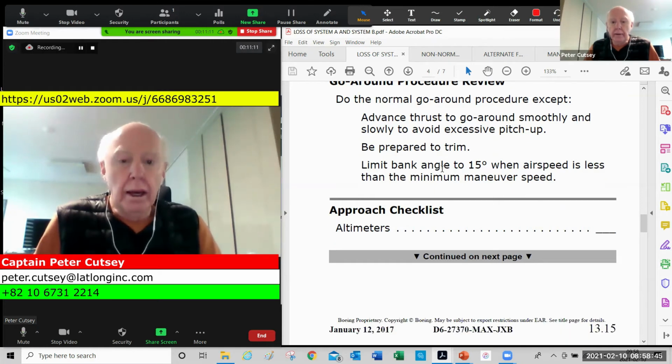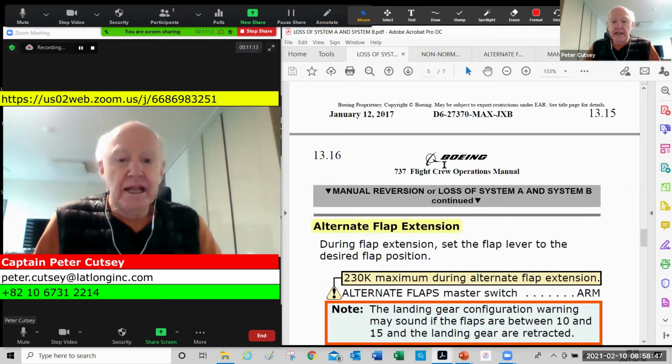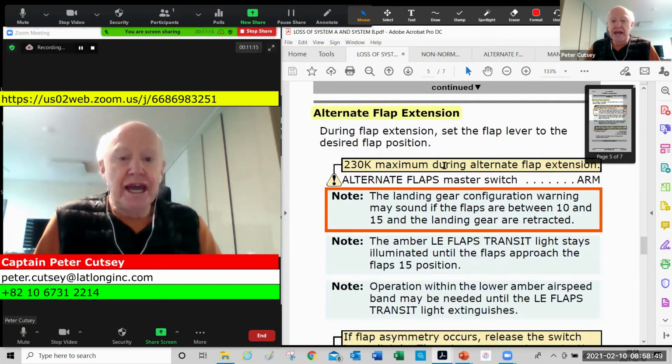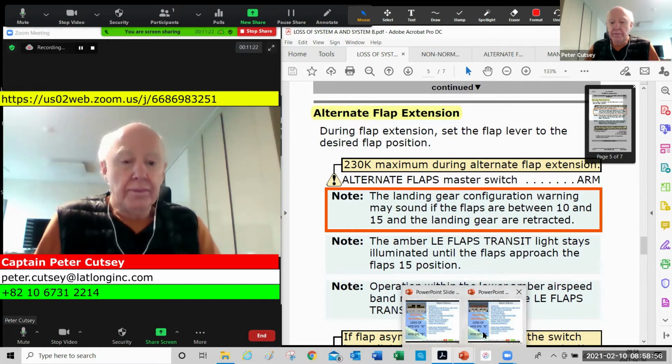Okay, all right. Approach checklist complete. And then the alternate flap extension, get into that. And we'll have a quick look at that here.